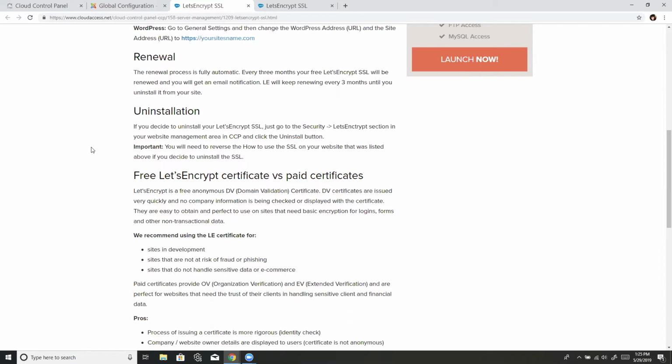Yeah, definitely. 100% use the paid SSL if you're going to be using PayPal. Now, if you're just in development and you're not really going to be sending people over to your site, or it's not going to be really indexed yet, feel free to use the Let's Encrypt. It's best for development purposes anyways, I think.